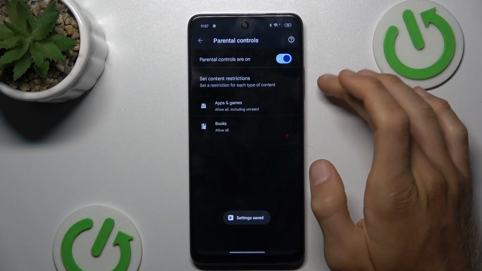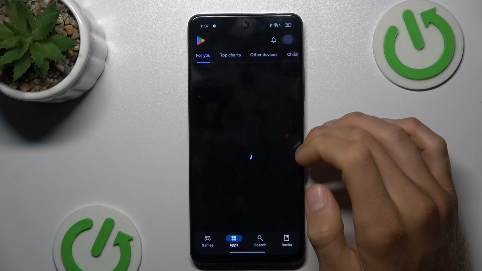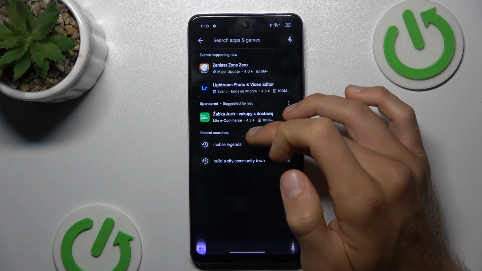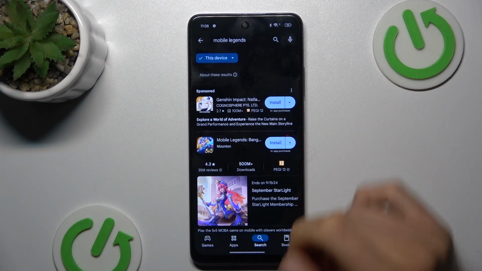You can also turn off your parental control by switching it off, and that's all. We can go back and try to search for Mobile Legends again, which is visible right now, and we can easily install it.